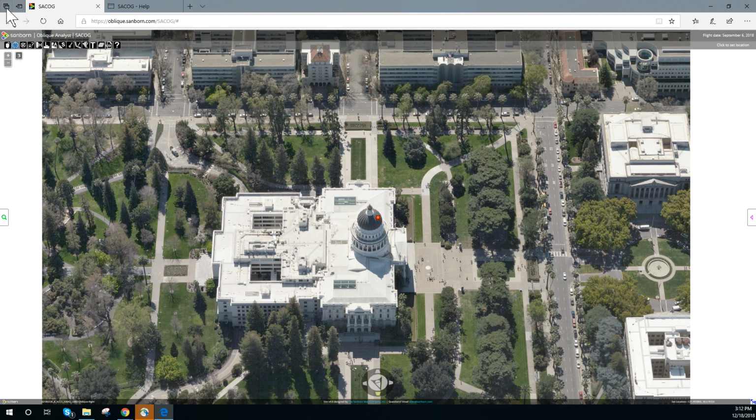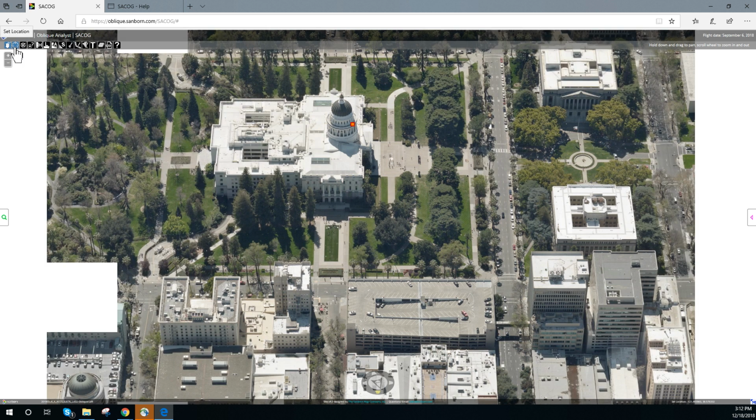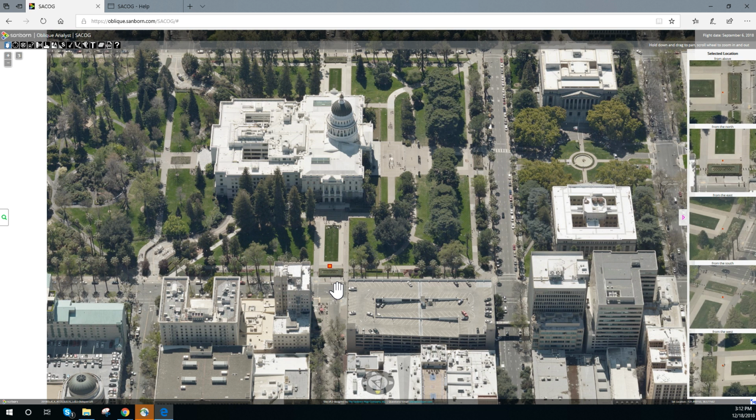So let's go ahead and set a point here. Again, on my toolbar, I'm going to go to the second toolbar, the little compass here. I'm going to click in here and set my location. Then you'll notice on the right-hand side, the different views that are available appear.